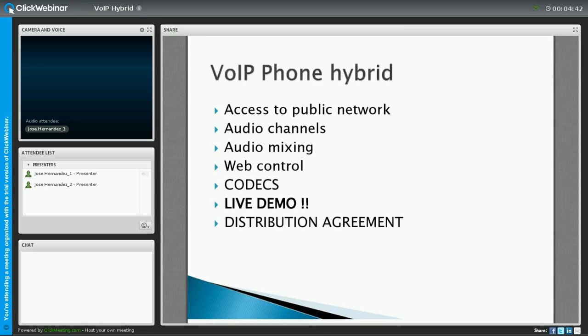Technologies that can be used to connect to the public phone network. Later, I will talk about the different types of audio connection that can be used on the system, and how to control the audio mixing. The next topic is the web user interface. Then I will explain the audio codecs supported by the system. I will perform a live demo to see how simple it is to use. Later, I will discuss the conditions of the distribution agreement.